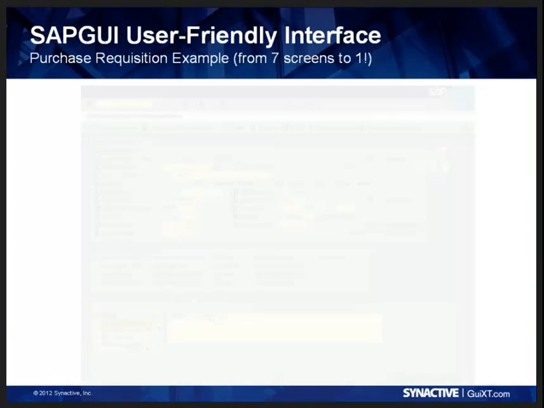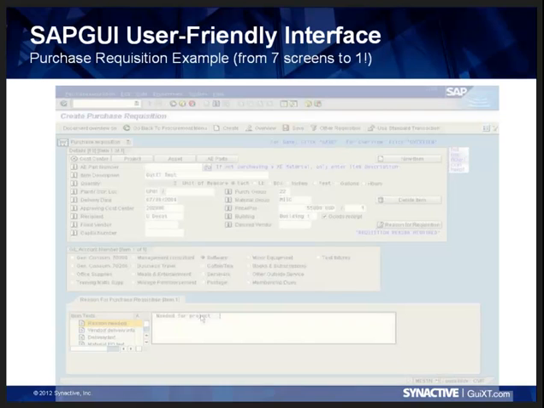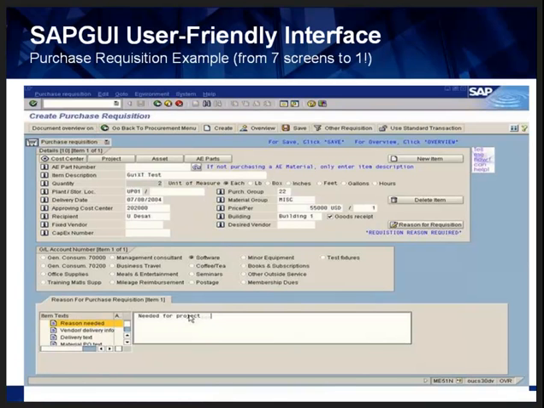So here's the user-friendly interface. As you can see here, the screens have been aggregated into one. It moved from 7 screens with native SAP to 1. And you can see here all the blue. They're basically tips that have been added. And here on the right, there's tips. Here, there's embedded HTML.